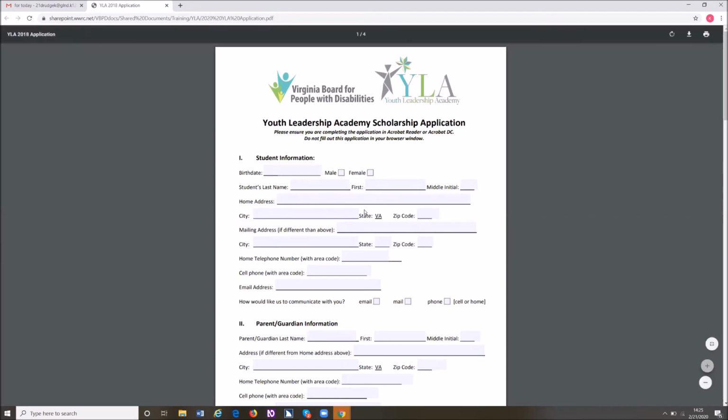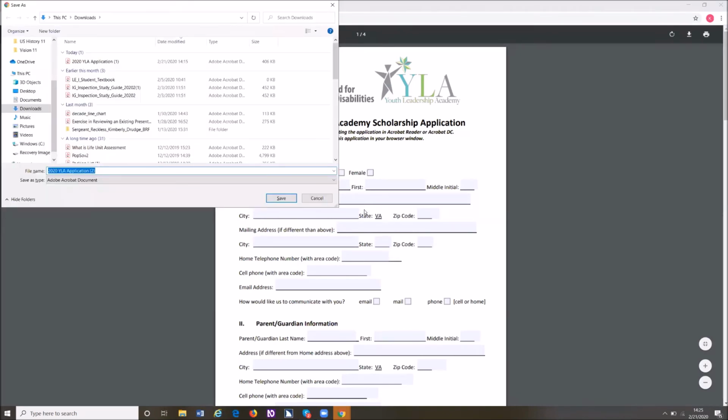Zoom out. Zoom in button. Fit the page. Print button. Download button. To activate, press spacebar. Enter. Nice. Save as dialog. File name edit combo: 2020 ELA application 2. Now, go ahead and hush them up.